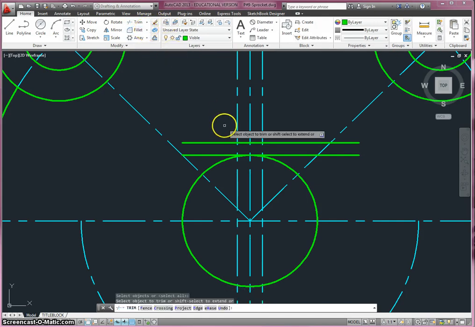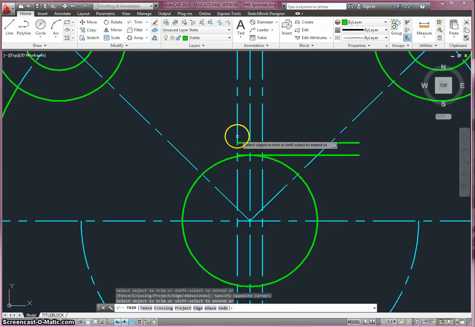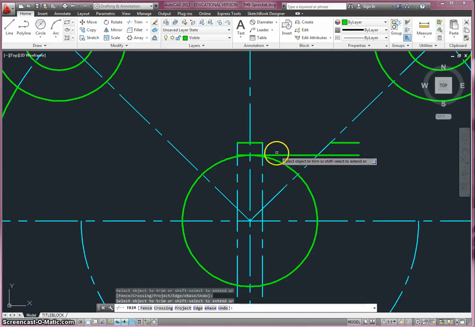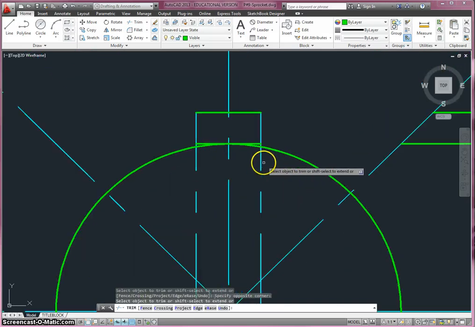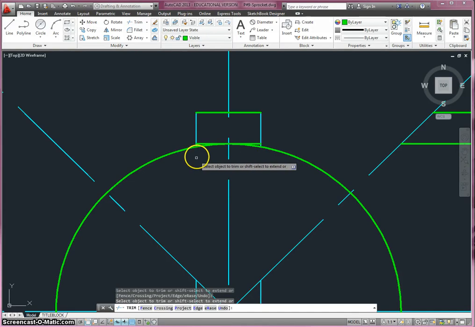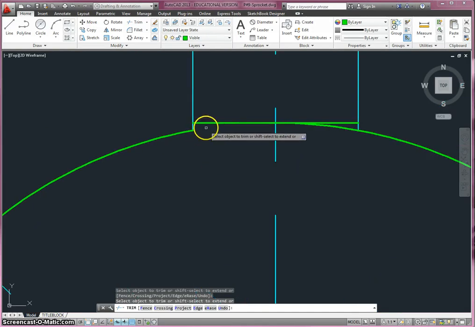Trim, spacebar, the parts that need to go bye-bye. And the more you use AutoCAD, the more you're going to realize that it's actually more editing tools than it is drawing tools most of the time. Everybody always finds that interesting, but it's true.